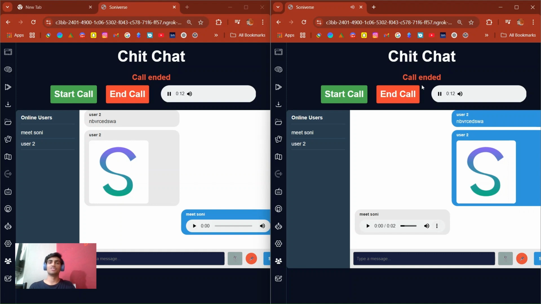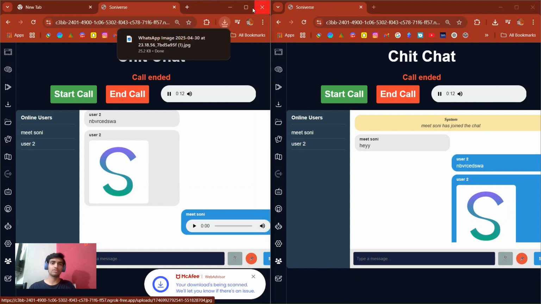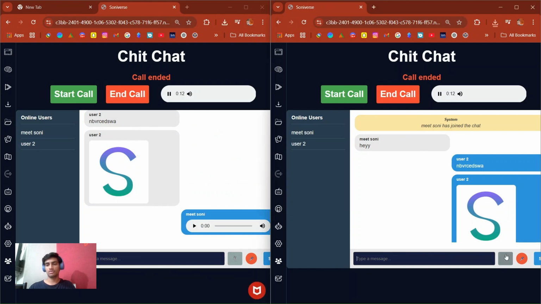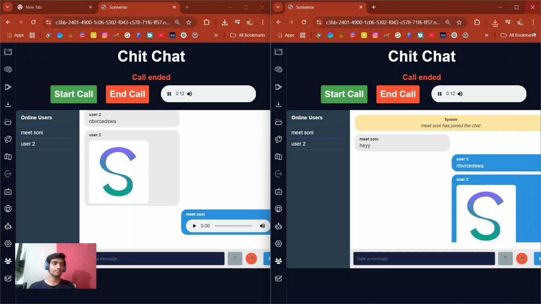I'll be removing this download thing and coming to this, where you can see when you click on this photo, you can just download it. It could be any photo, image, or video too, like any document. Fine. So this ends this feature.